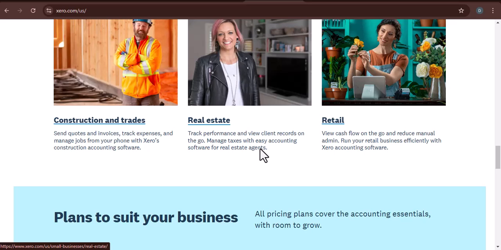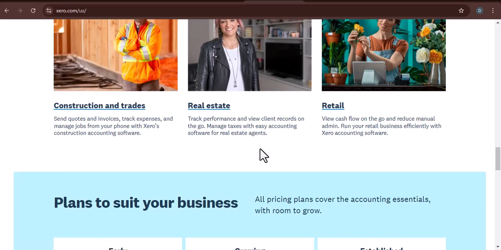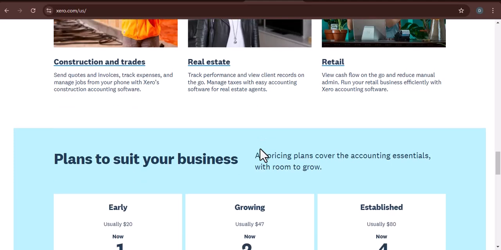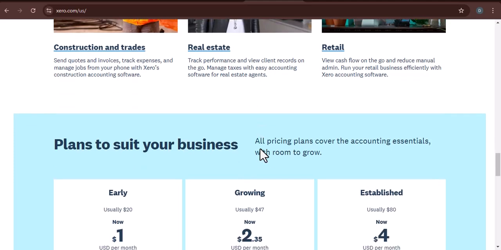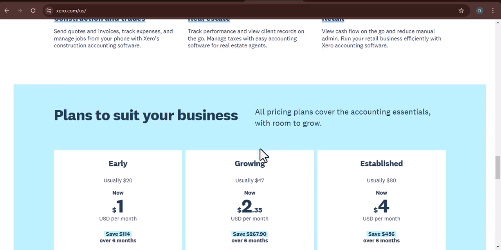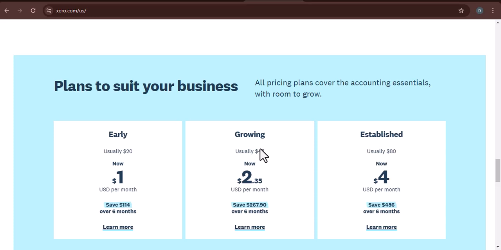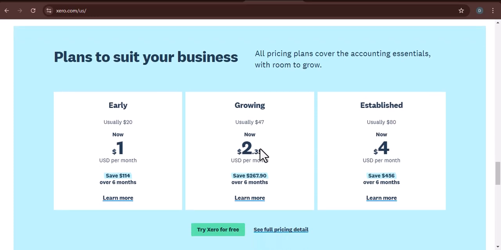Tracking categories. Optional. Xero allows you to track expenses beyond basic accounting categories. For example, you can track expenses by project, customer, or department. This provides valuable insights into your business operations and helps you make informed decisions.